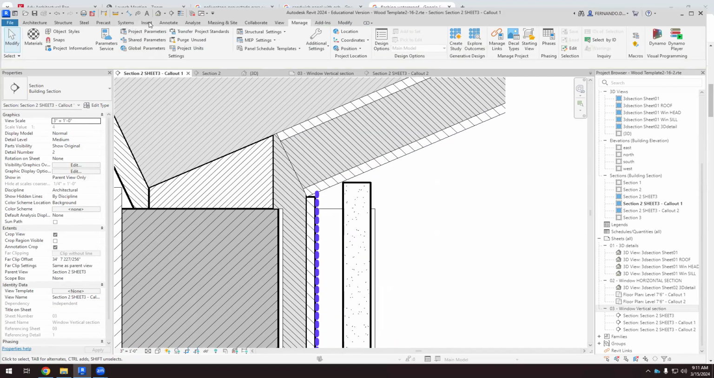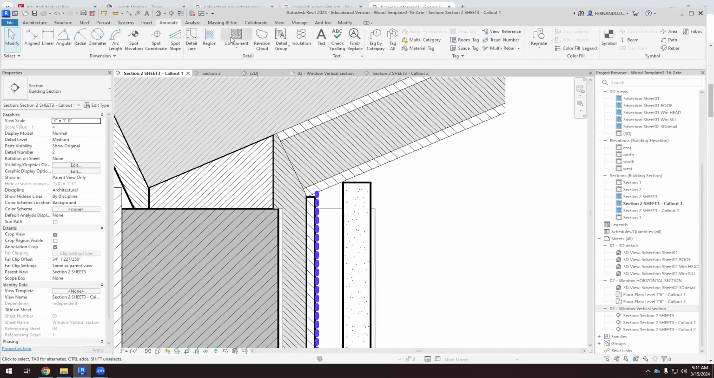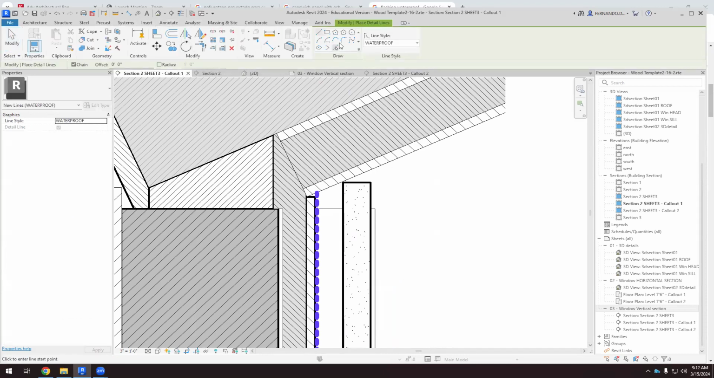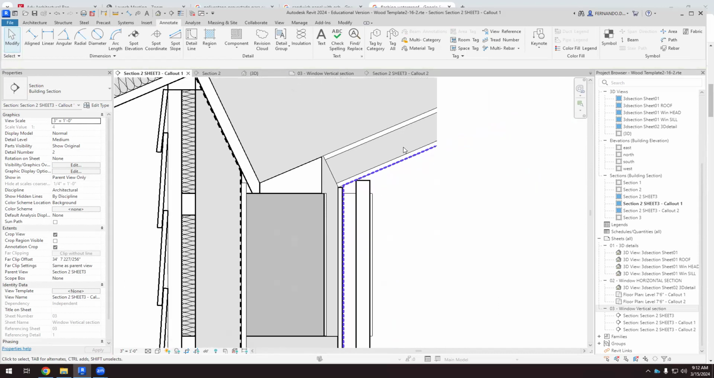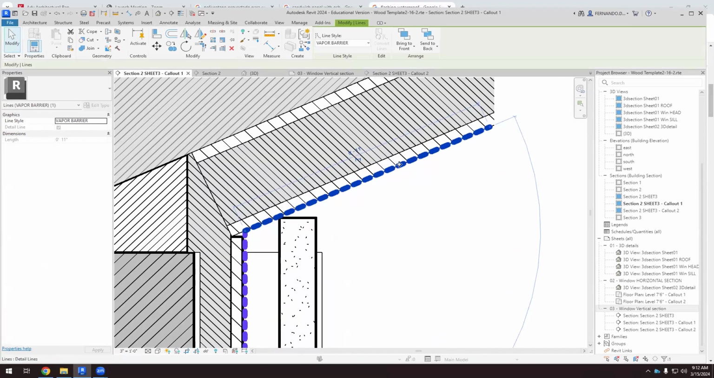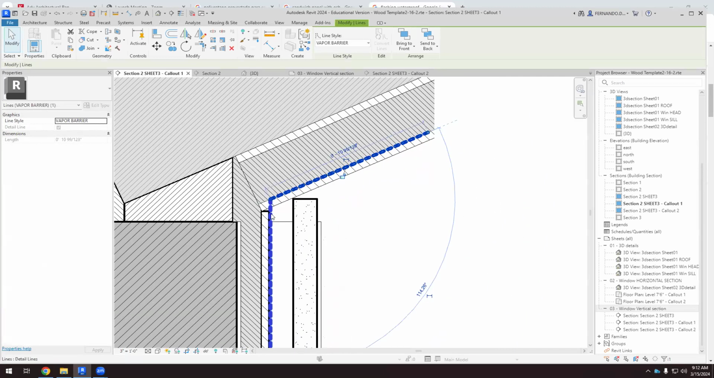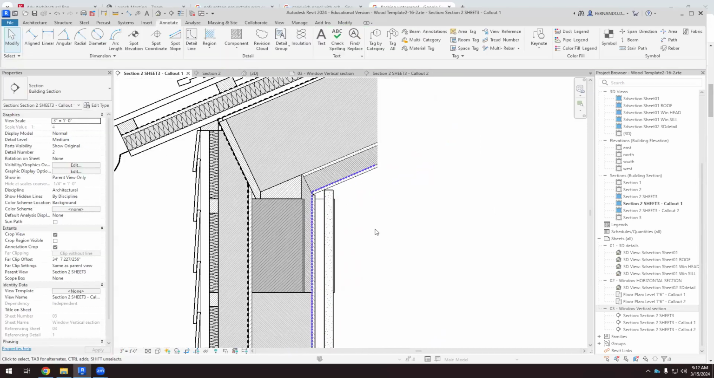So I have to go to annotate, detail line. It's not the waterproof. I want the vapor barrier, and I want it here. Well, this can't be exposed, so probably it can be inside this board. So if it's inside this board, this has to be inside the board too.